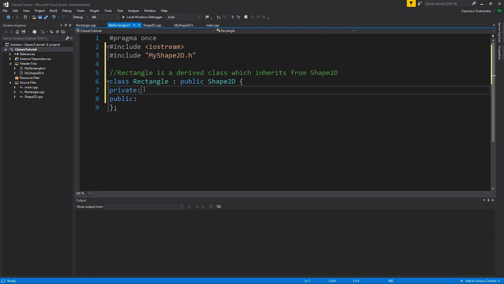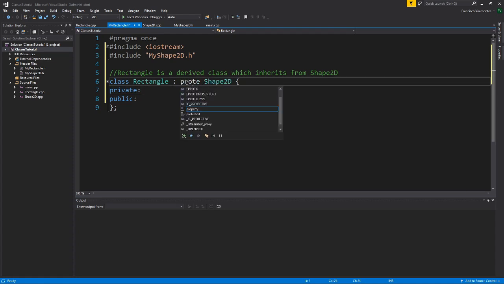If we did a protected inheritance, meaning I replace this with protected, everything that is protected remains protected, and everything that is public becomes protected. And I don't want that. I want everything that's already public in shape2D to remain public. And if I do the private inheritance, everything that's public in shape2D becomes private in class rectangle. Since protected and private inheritance aren't what I want, I'm going to stay with public.